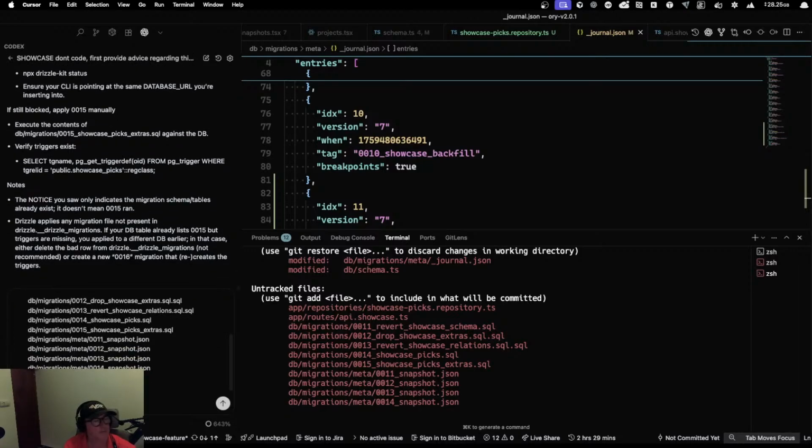Now I have to ensure that when I run migrations on staging and prod, that they start with this branch, and from 0011.